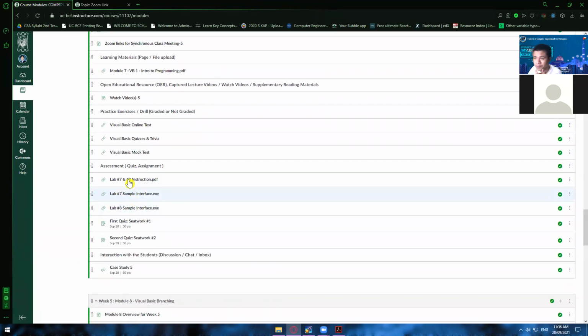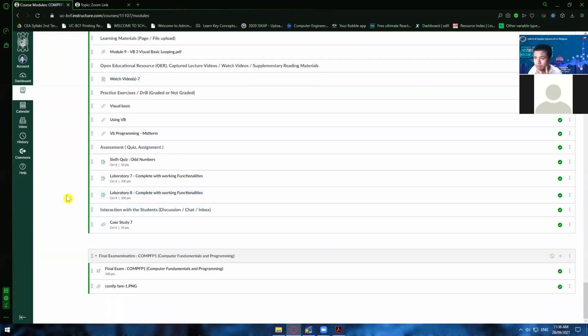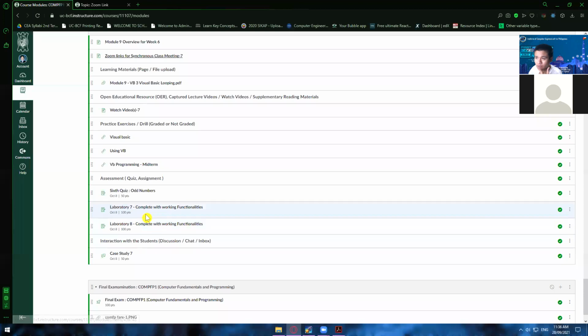This one right here, the lab number 7 and 8 instruction. So this is where you are going to submit your lab number 7 and 8 with the working functionalities. So it should be a complete program, not just the interface itself.